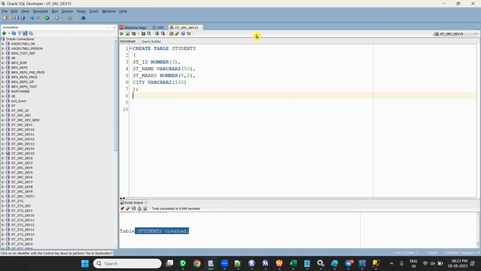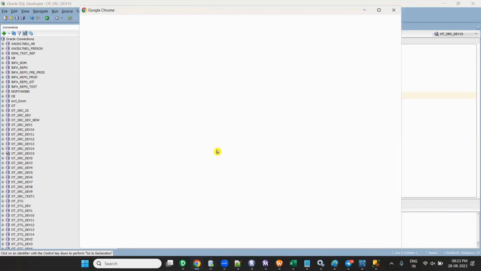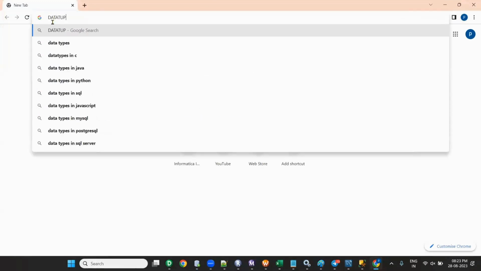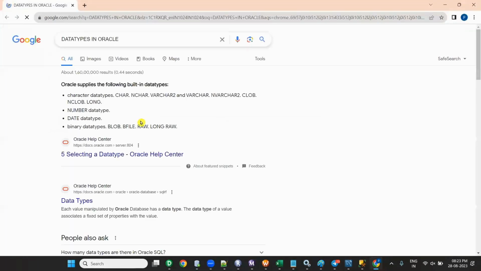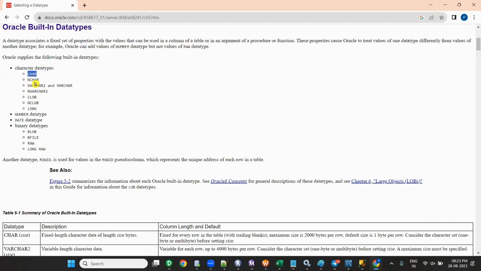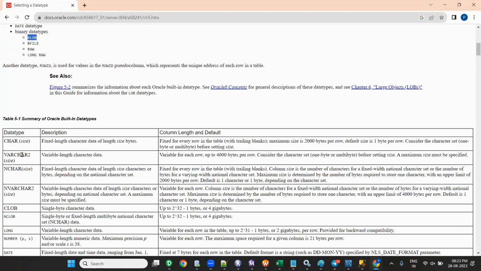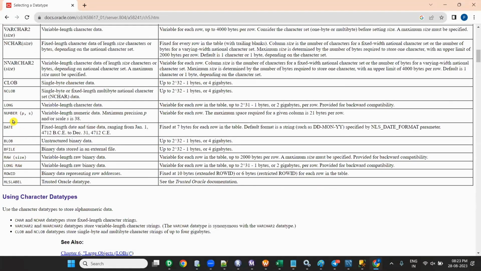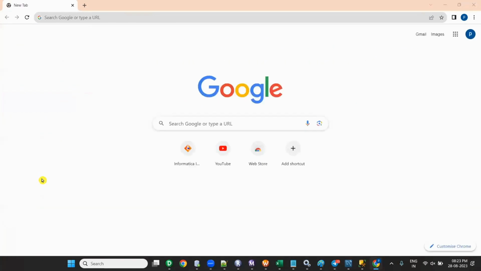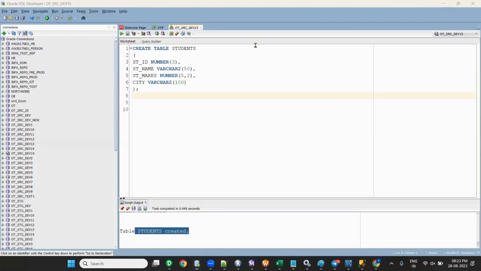We have many data types in Oracle. If you want to see the data types in Oracle, you can just Google search data types in Oracle. You see, we have these many data types. We have char, nchar, varchar2, nvarchar2, CLOB, BLOB, number, date. So there are many data types we have. We will learn one by one. As of now, I have given like this.